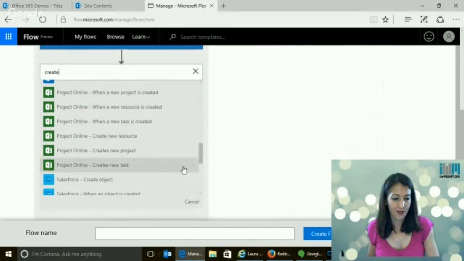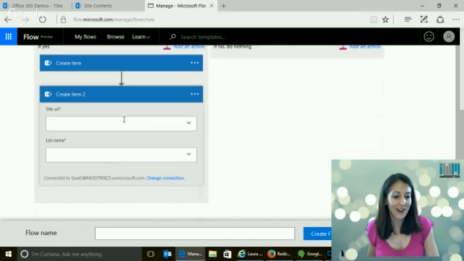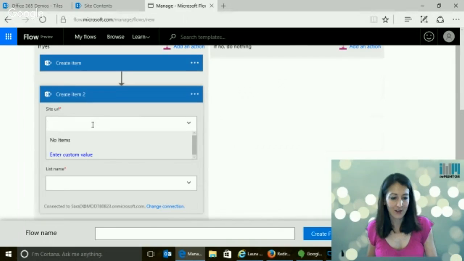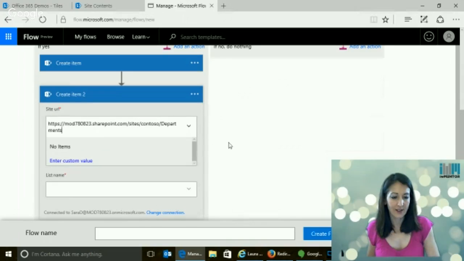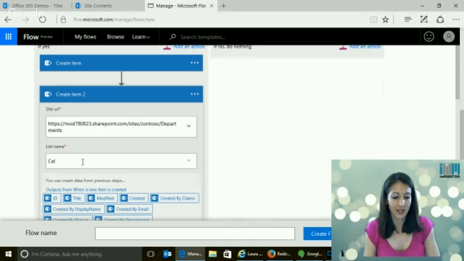SharePoint, come on, SharePoint. So many things I can create. Look at that, it's just so much. Create item. And then my site URL, I've still got that in my clipboard. And this one's going to be calendar. I just called it calendar.